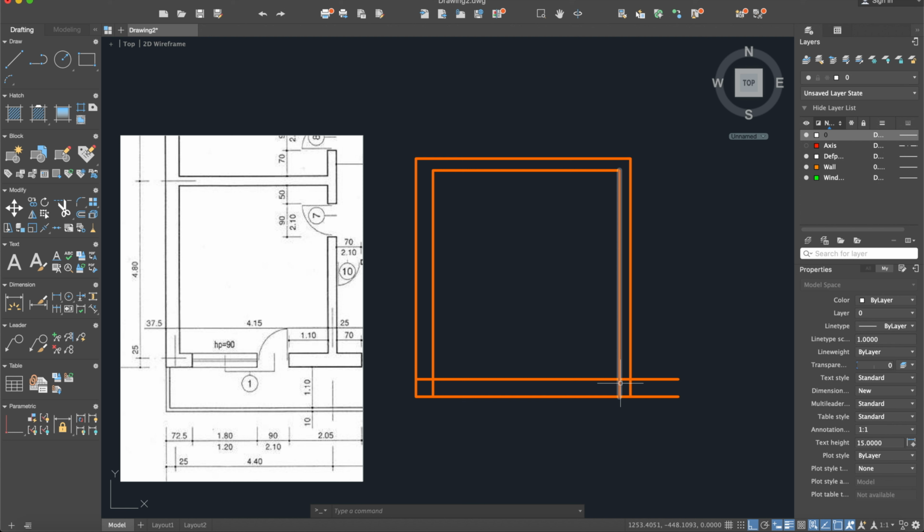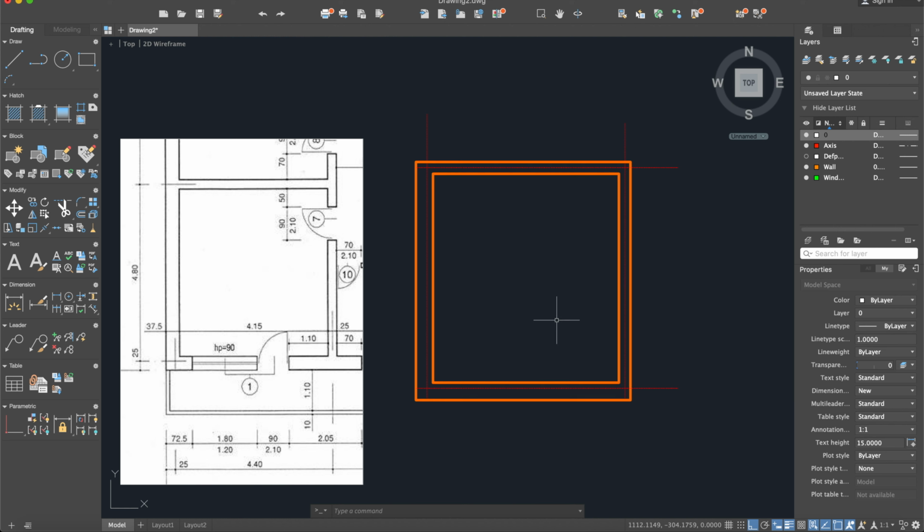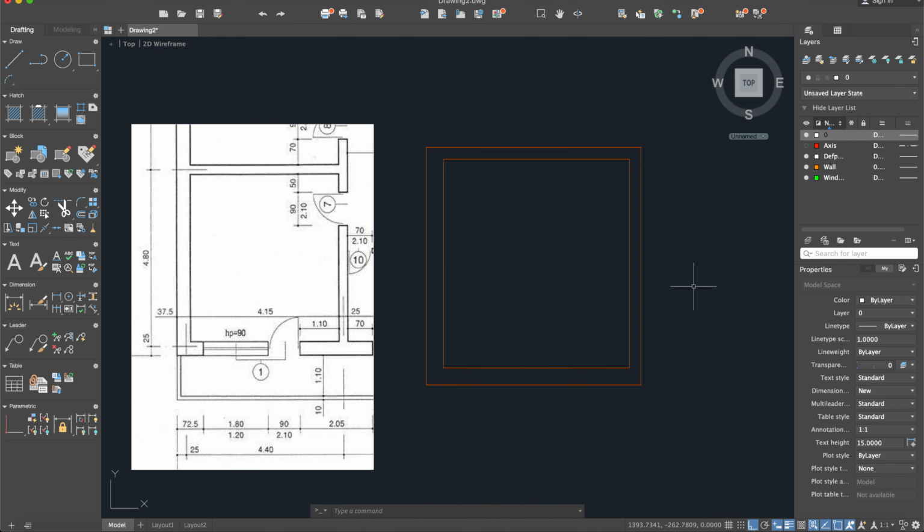And exactly the same thing we must do here. So fillet, radius 0, fillet, radius 0, and the last time, fillet, radius 0. Okay, so now we have our room. If we activate this layer, it can be seen that everything is perfect. It is all right. Okay, I will disable the layer again.